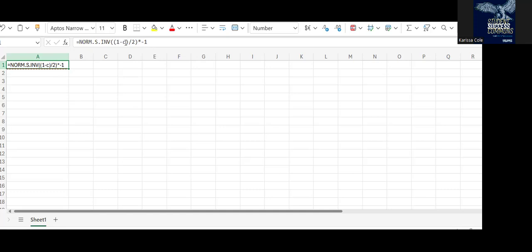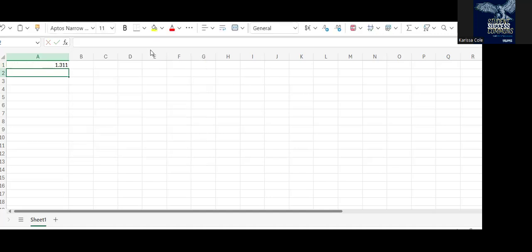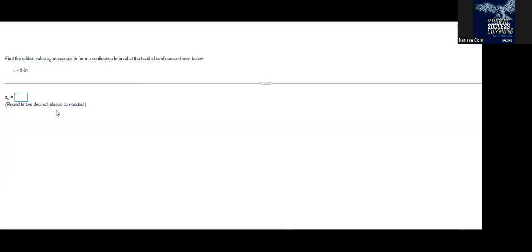But luckily, the only thing you need to do for this formula is just change C. If you can just copy and paste this into Excel and change C with whatever value you're given, you're good to go. We were given 0.81, replace, enter, there it is. And all you're going to have to do is make sure that you round properly. Usually we round z-scores to 2 decimal places. So this one would be 1.31. That's it. And I do believe the question specified 2 decimal places. So there you go. If your confidence level is 81%, your critical value is 1.31.